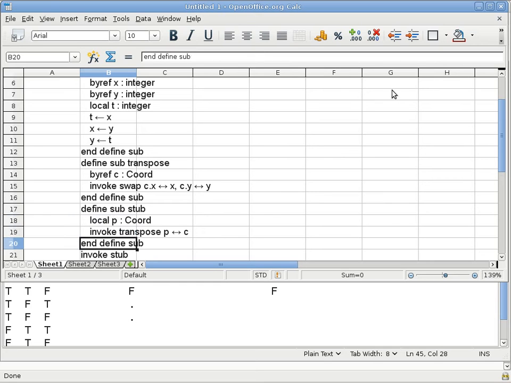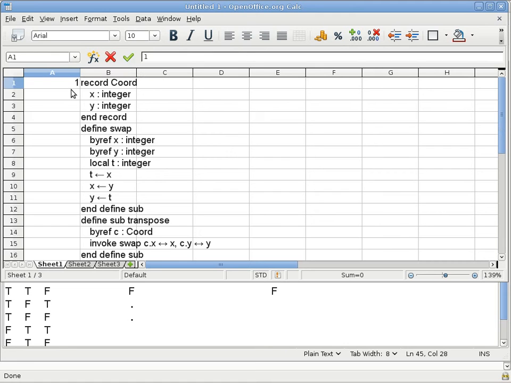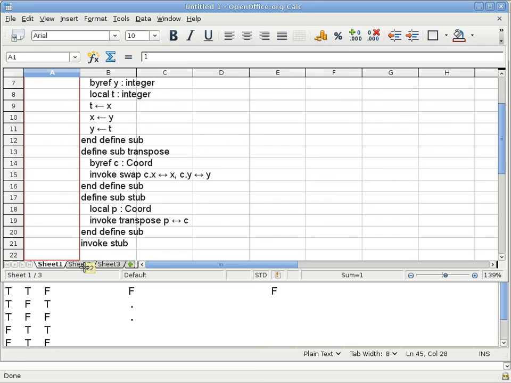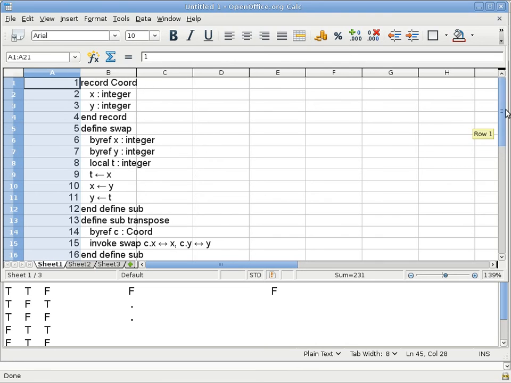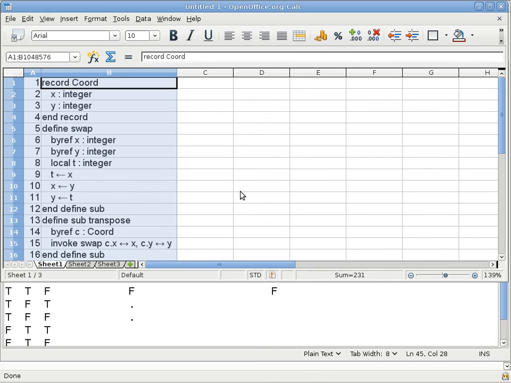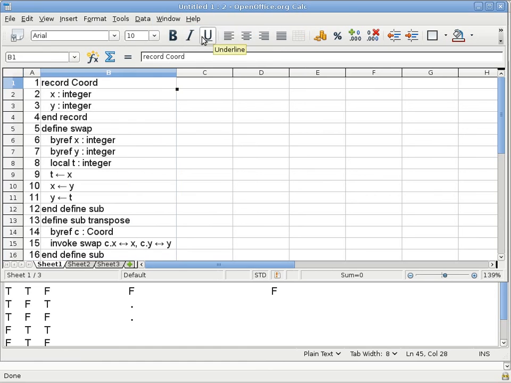Okay, so here we have a complete program. We just want to find out what it does. It's a combination of concepts: record and also pass by reference. So the question is, can we combine those two concepts and understand what this program is supposed to do, throughout the transpose subroutine and also the swap subroutine? Let's go ahead and track this one down and find out what it does.